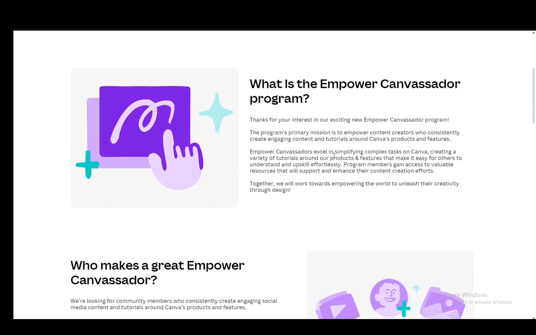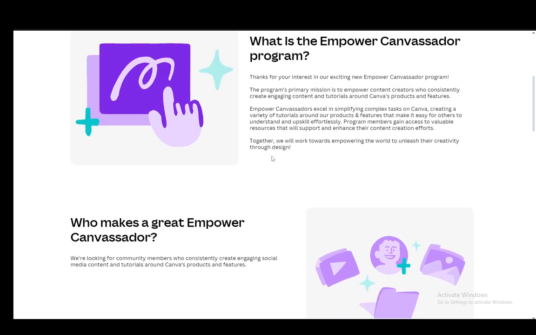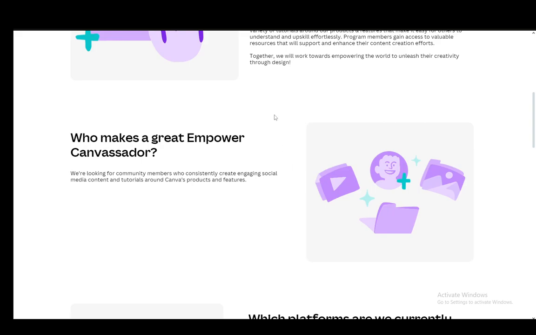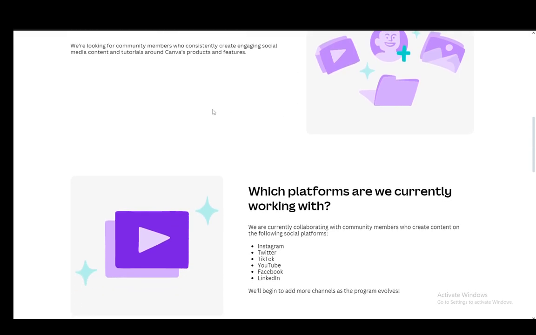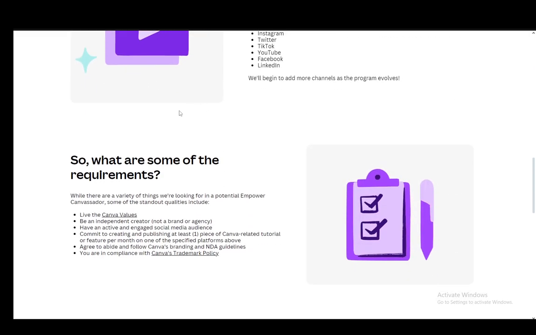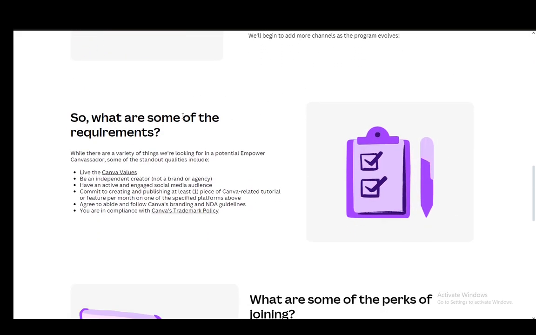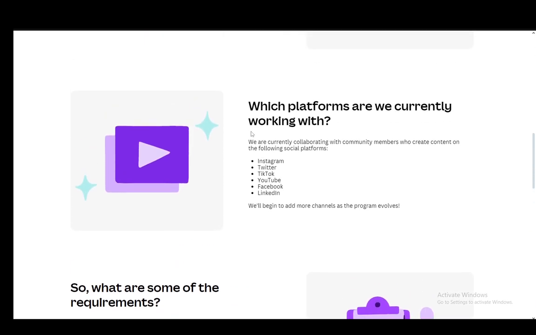Now, the program is basically a program where you can be an ambassador for the brand of Canva, where people will make content on Canva and share that and pretty much gain traction and draw people towards Canva. And if you do this, you will of course most likely earn some rewards such as money or other sort of compensation, I guess you could call it.